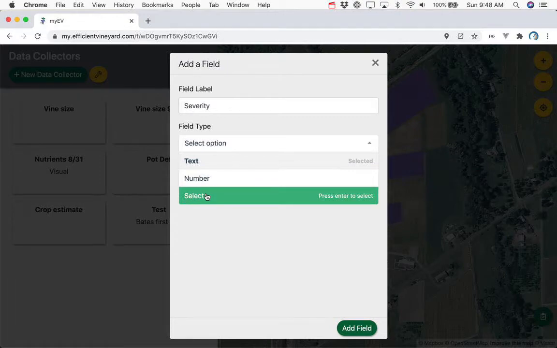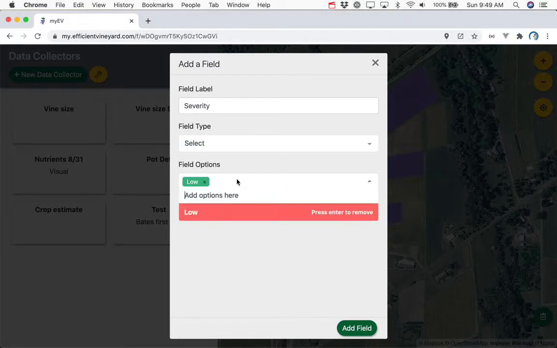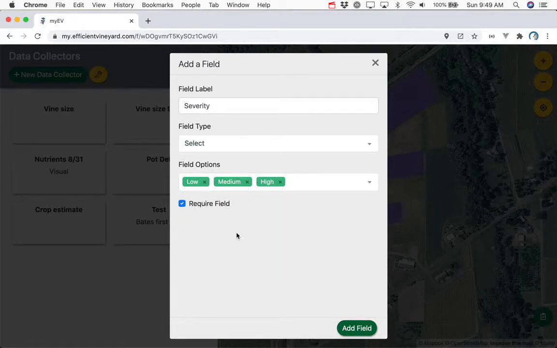But in our case, I think I'm going to use the select. Select is sort of like multiple choice. And so what I'm going to put in this are the options that we're going to be able to choose from. And so I'm just going to say low, medium, and high. So when we're out in the field, we notice a broken post. We tap collect data. I want to collect a broken post. And I'm just going to select low, medium, or high severity.